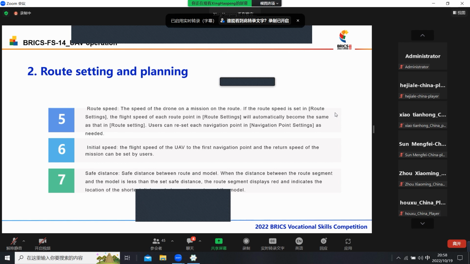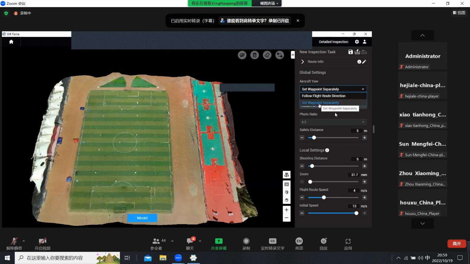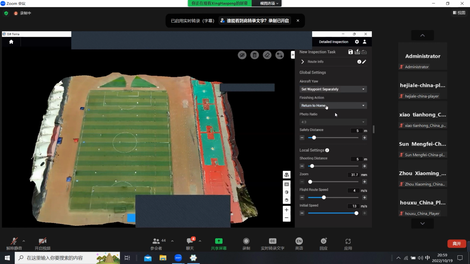The safe distance is the distance between the route and the model. When the distance between the route segment and the model is less than the set safe distance, the route segment displays red and indicates the location of the shortest distance between the route and the model. Next, I will show you.